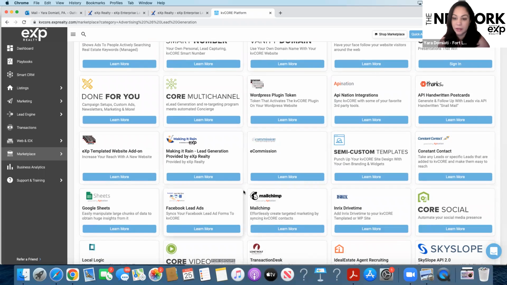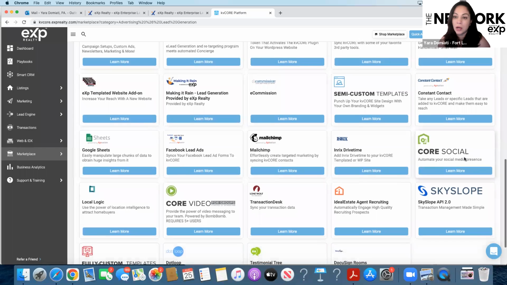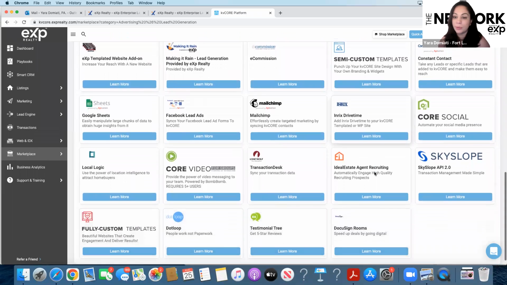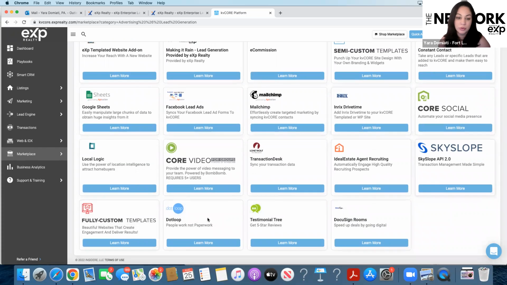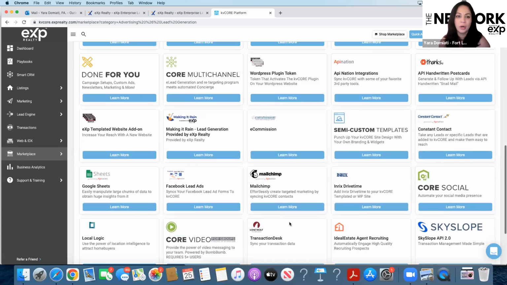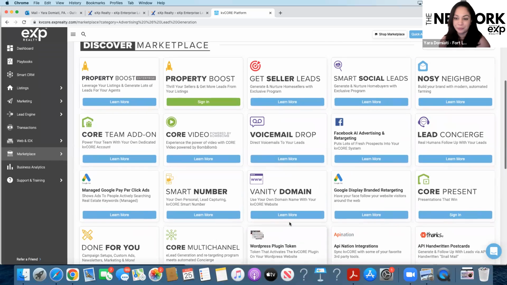Facebook lead ads here, MailChimp if you want to connect your MailChimp. If you have Constant Contact, you can connect it there. There are so many things here. Sky slope is through here, dot loop is through here, testimonial tree, so get 5-star reviews from your clients, you can set that up. There's so many different things here, you guys.